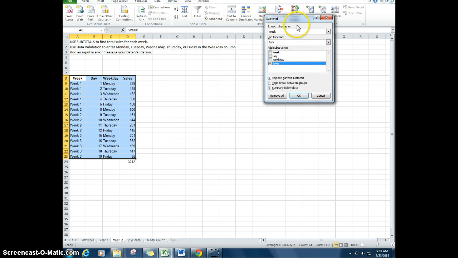Now mine is going to already be filled out exactly what I want, but these are the things that you need to change. I want the subtotals to show a break at each level of week. So ultimately what's going to happen is I'm going to be able to see all of week 1, all of week 2, and all of week 3 summed up. I do want it to be the sum function, but notice I have choices of count, average, max, min, or product. And then what do I want it to sum? Well, I want it to sum sales. So that's why the check mark is at sales.